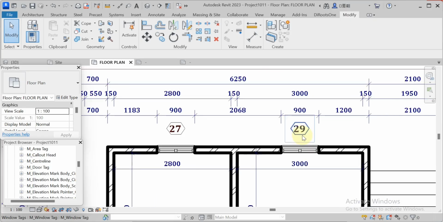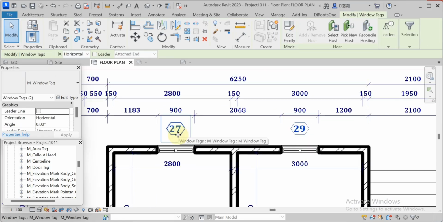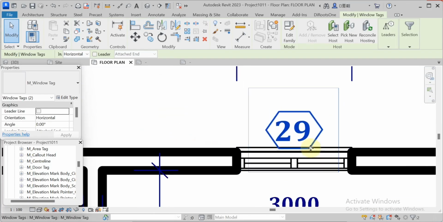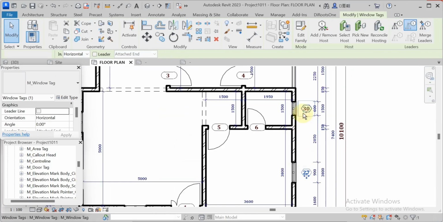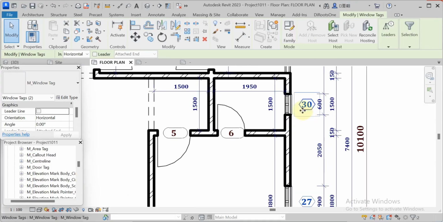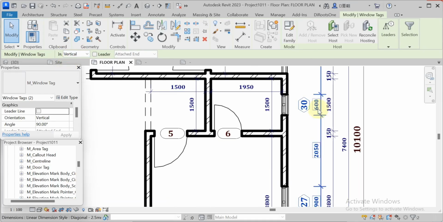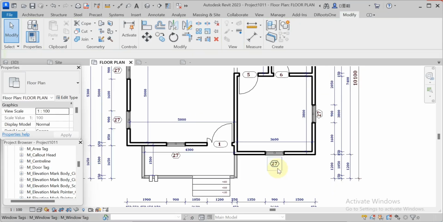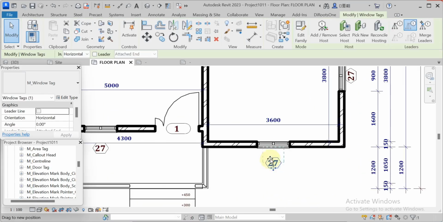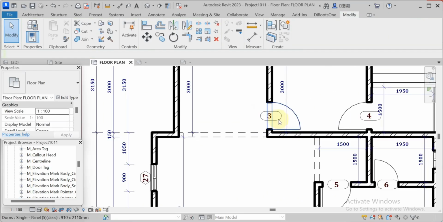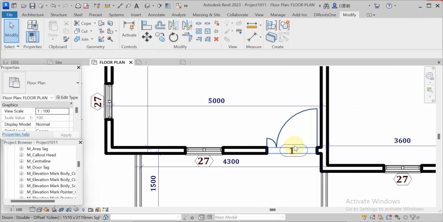Now let's adjust the placement. Select it, adjust it, move close to the window. Do the same thing here. If you want to change the orientation, click here. Let's change to vertical. Adjust it. The same thing here. Do the same thing for the doors. Now we are going to edit it.